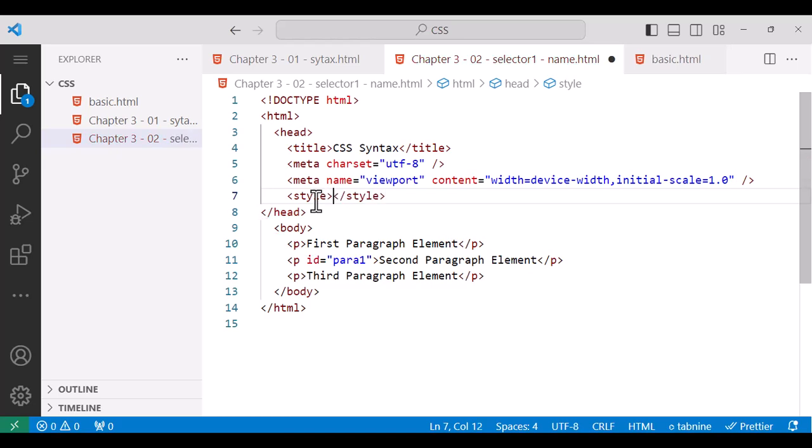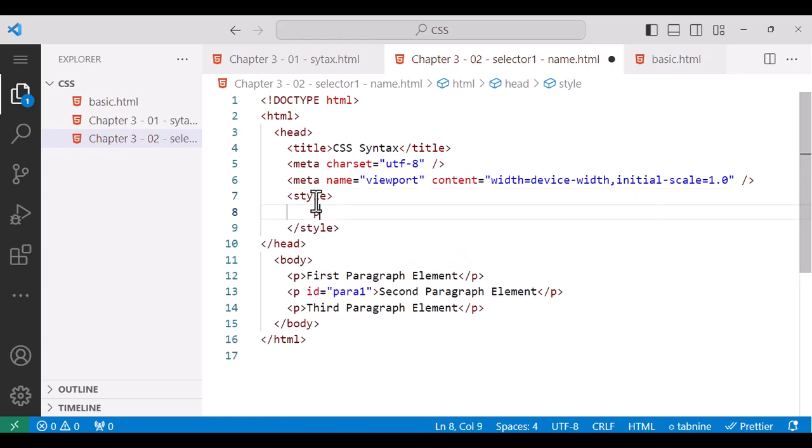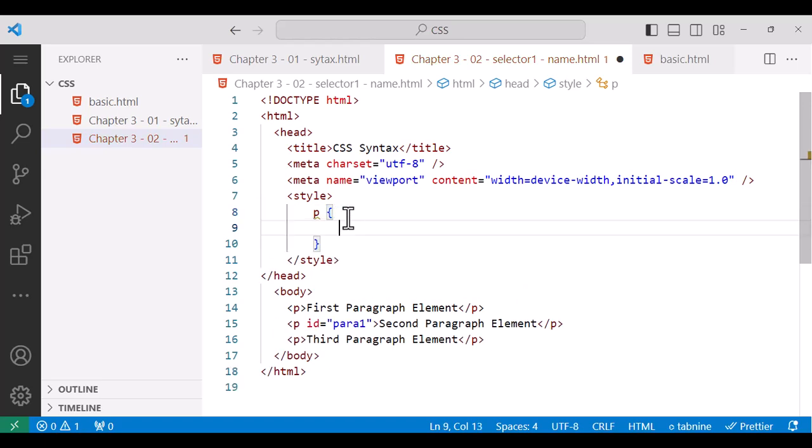we use an internal style sheet. So we apply the style tag inside the head element. So we use P as it indicates the element name paragraph. Then we put a curly brace. Then inside that we will put properties, for example, font size property of 40 pixels.